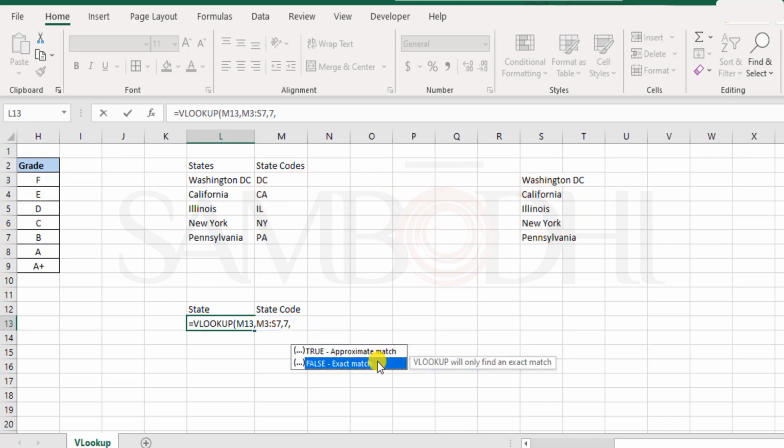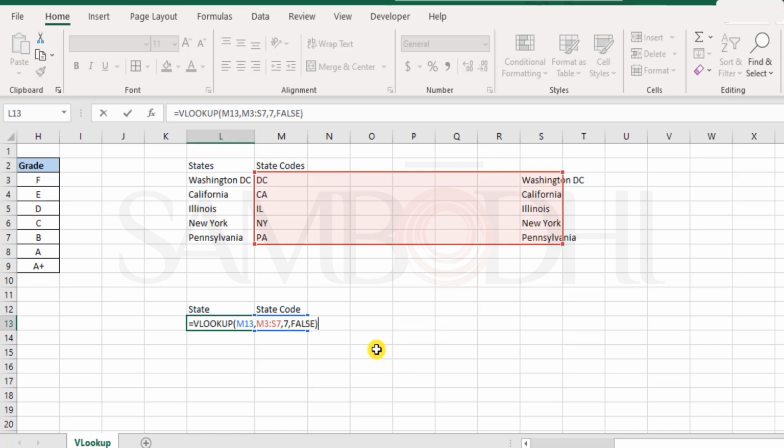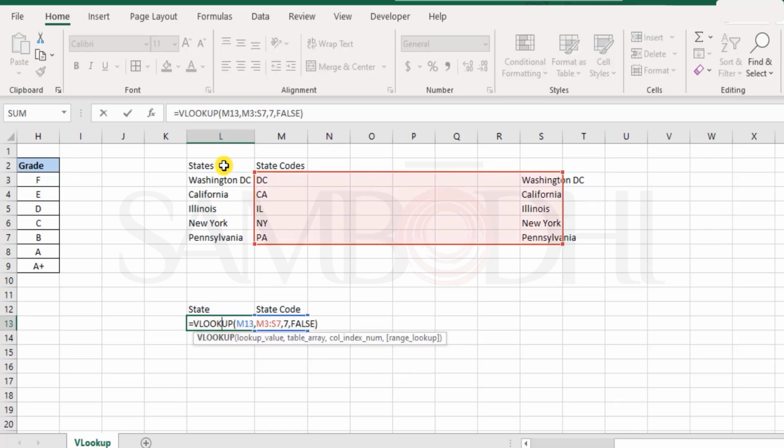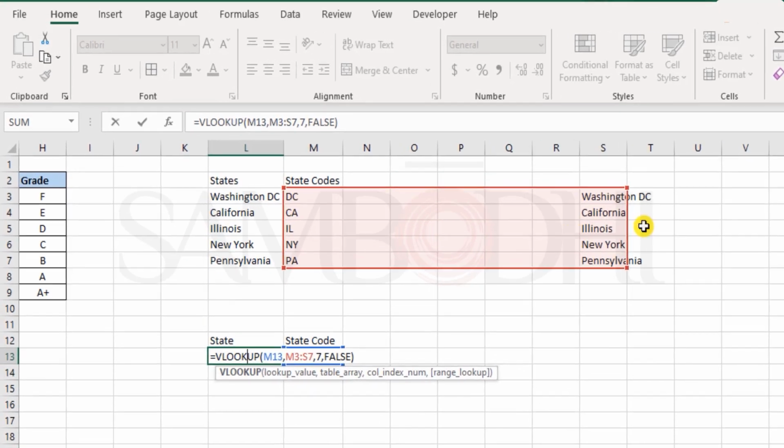I want an exact match. Close the bracket, hit enter. Here we have this. And this is how exactly it works. We had selected this range. We ignored the starting one because the value that you're looking for should always be in the first column.